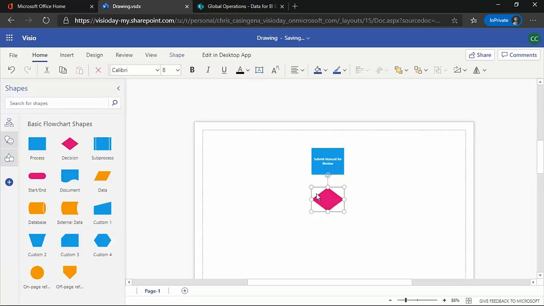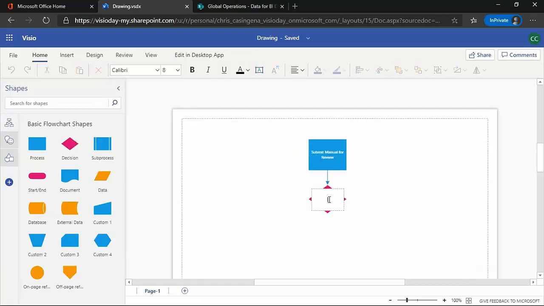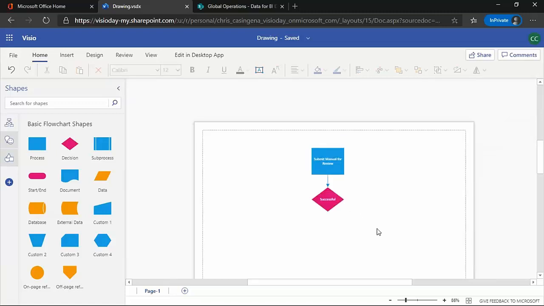So we need a decision to be made about the review for the manual. So the manual submitted for the review, was the review successful? If the review wasn't successful, we might go back and say to the person, look, sorry, the manual was not approved. So we might put another shape in.